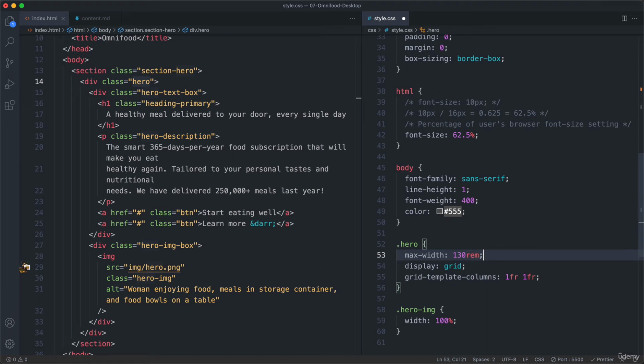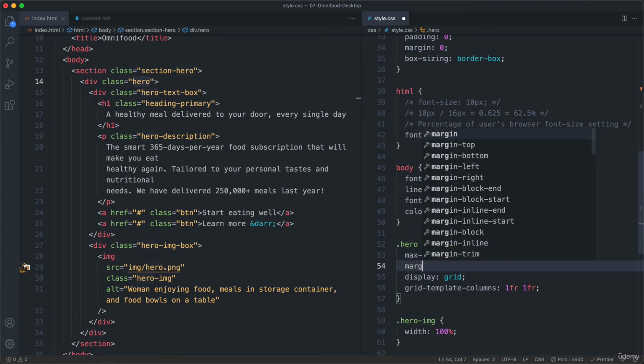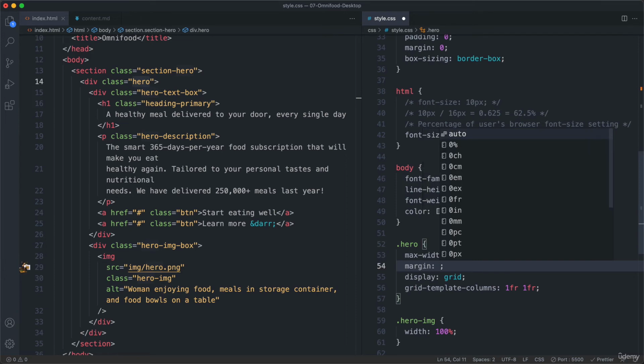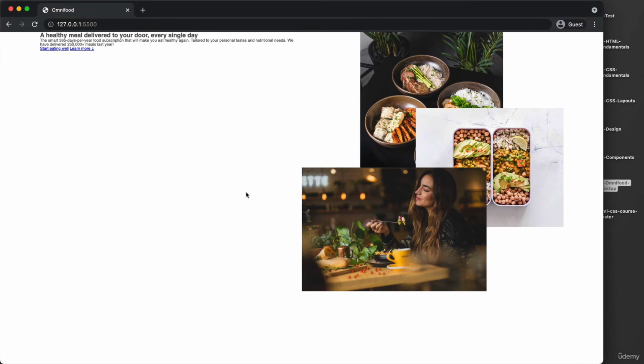And then, of course, we also want to center it in the viewport. And for that, we're actually going to use our old trick of 0 auto. Okay. And so this is starting to look like a usable layout that we can now improve upon. And so let's do that next and take a small break.